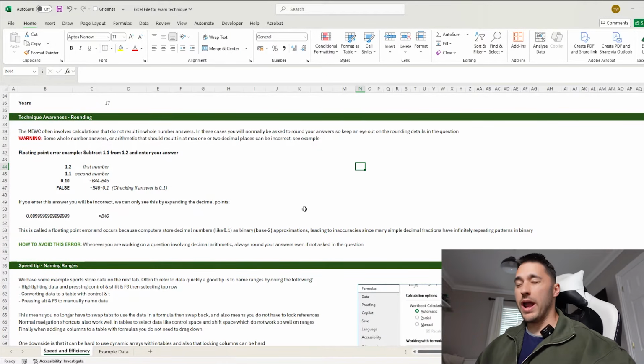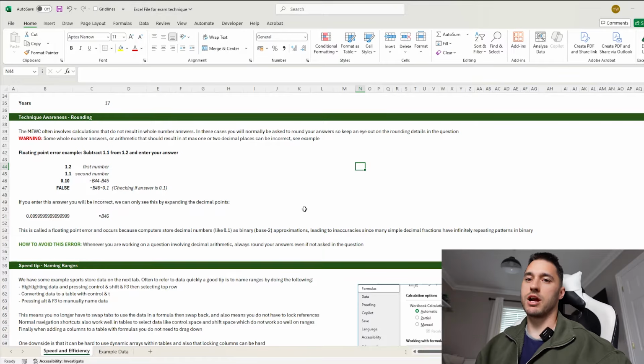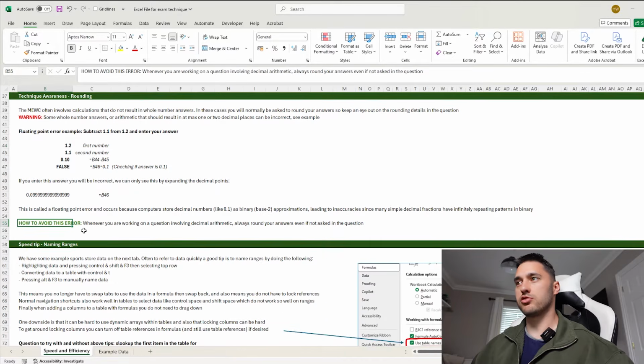The tip is, whenever you work with decimal calculations, even if the answer is going to result in a whole number, or it's going to result in rounding of decimal points 1 or decimal points 2, still round your answer even if the question doesn't ask for it. This has tripped me up a number of times and I've lost a ton of points. So if there's ever any decimals involved, just round the answer and you will avoid that issue.